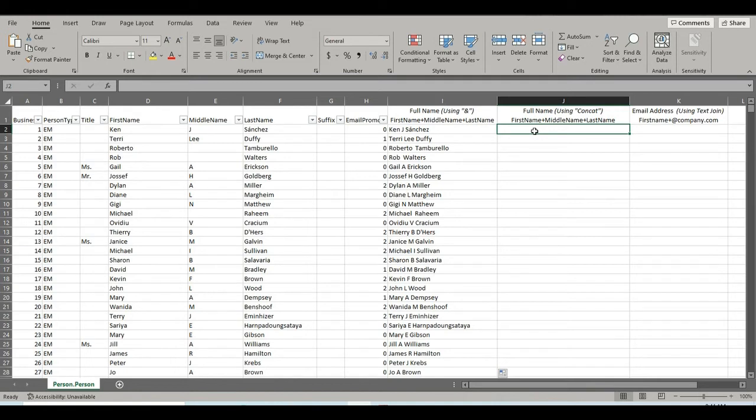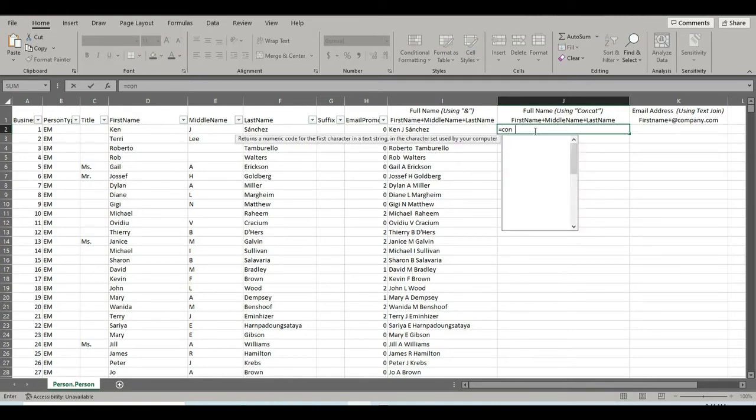Next, we go on to concatenate. Start with equal, and then we write concat. We have two options here, concat and concatenate. Concatenate is an older version of concat, which has been kept on by Microsoft Excel for compatibility reasons. So we're going to be using the concat since it's the newer version.